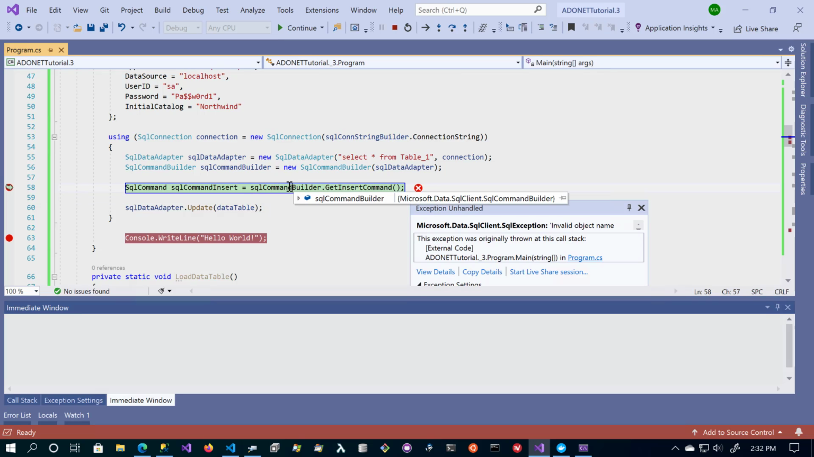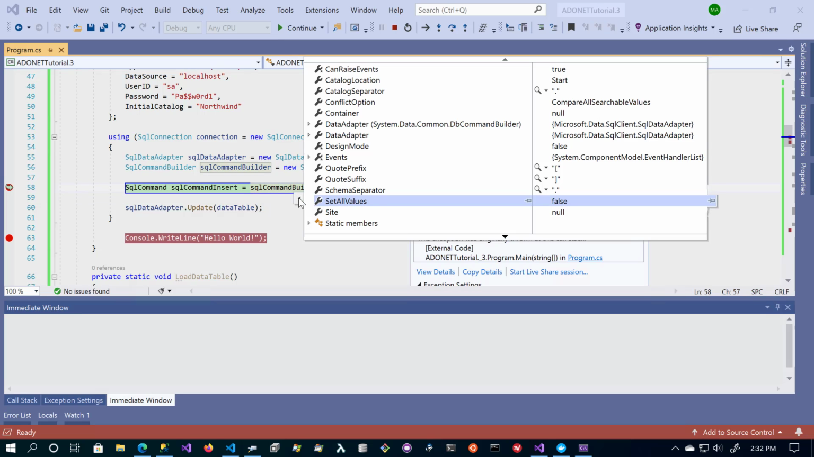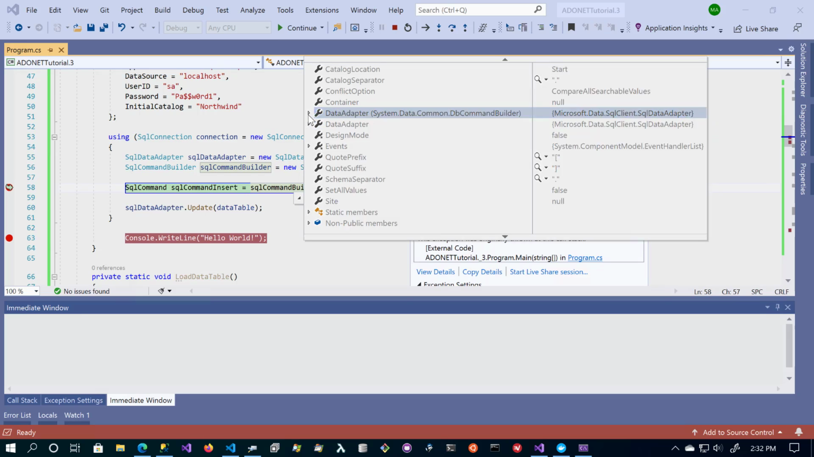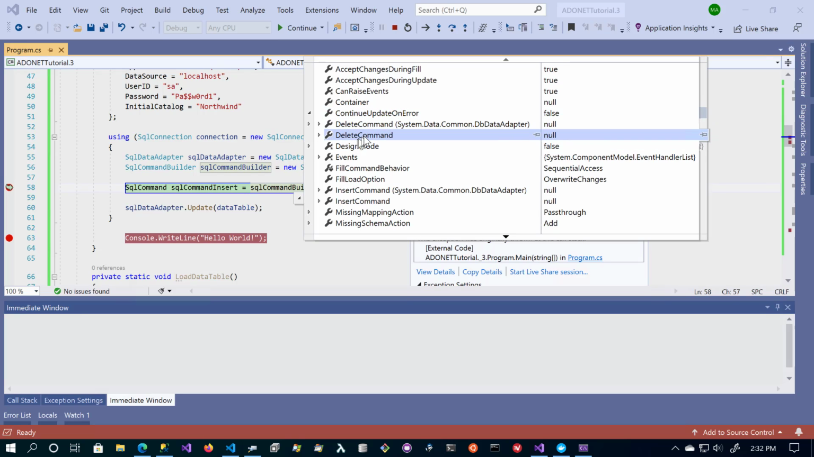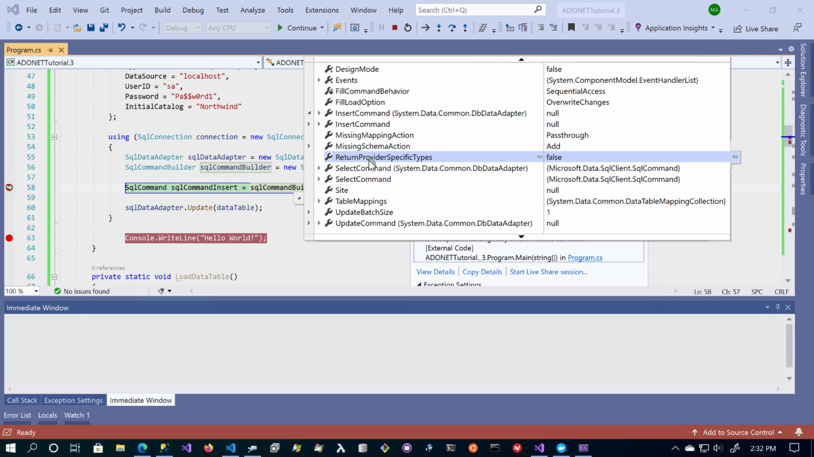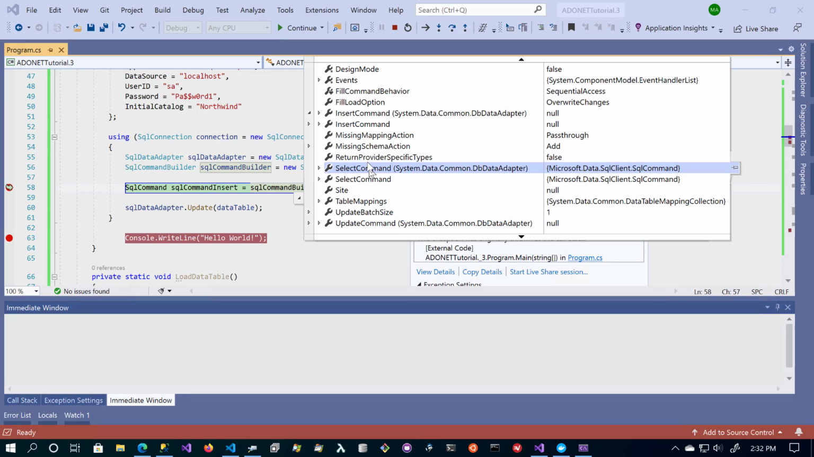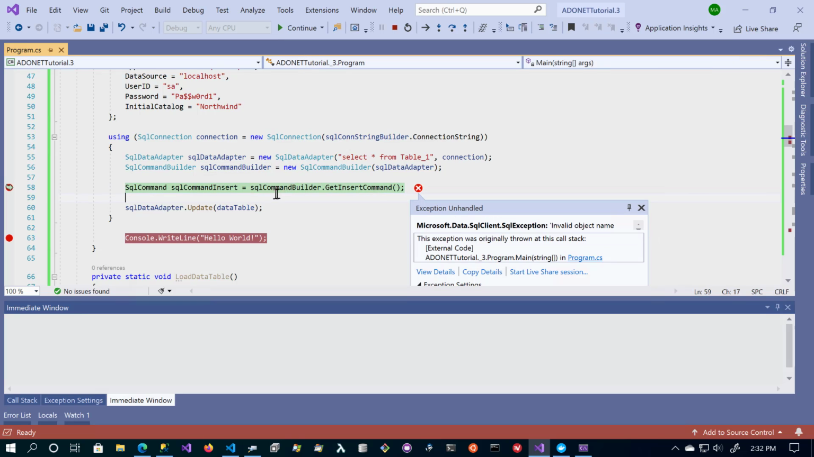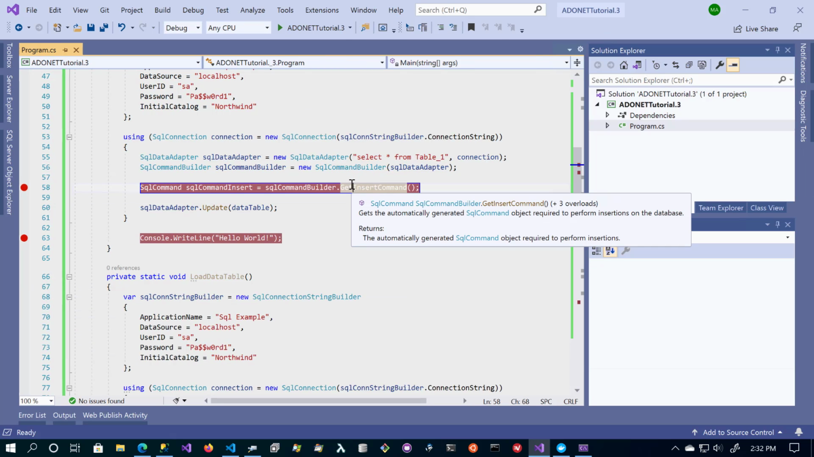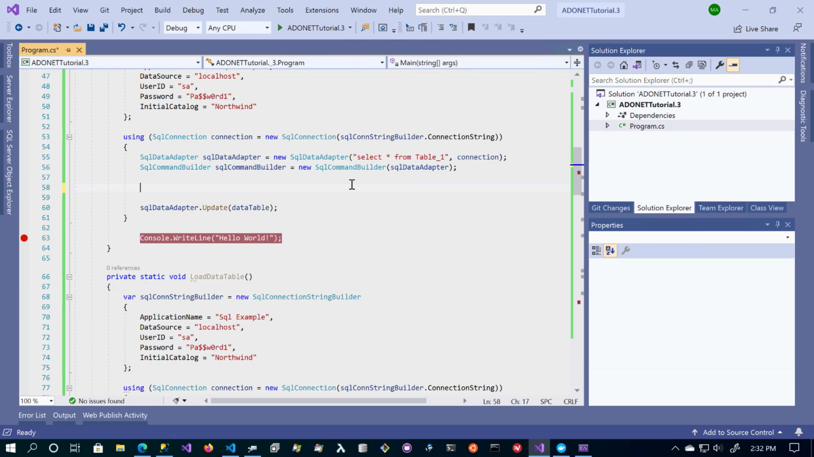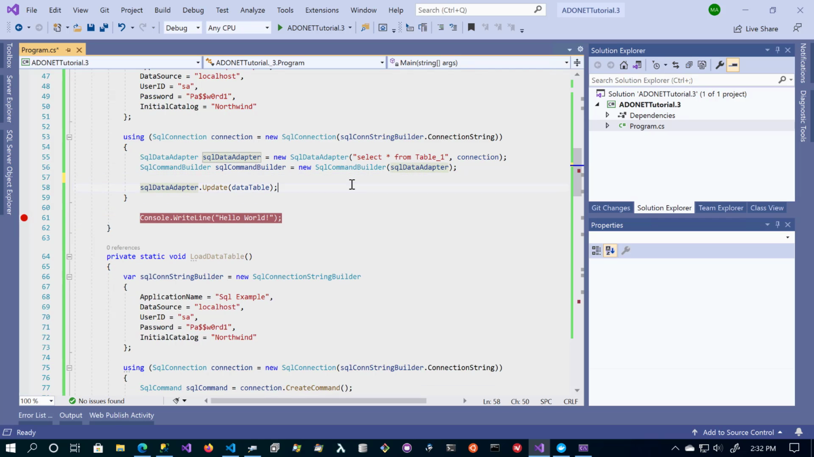Let's go ahead, actually also look at the command builder. And if we go to the data adapter, we'll notice that the delete command is empty. The select command has a select. That's because we passed that over. And if you look, the insert command also is null. So most likely these will get generated after the update happens. So let's go ahead and move this past the SQL adapter.